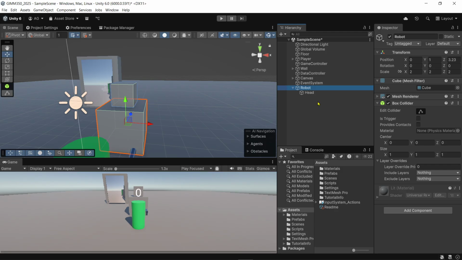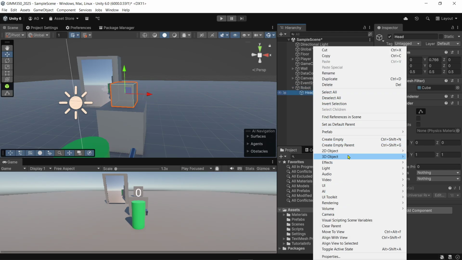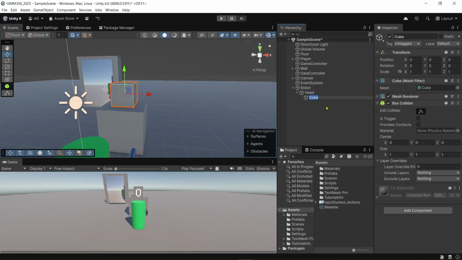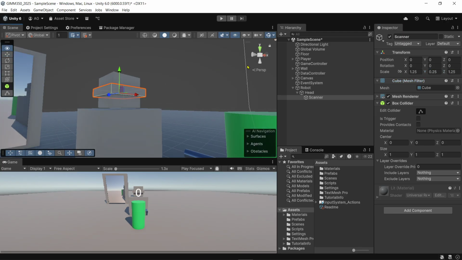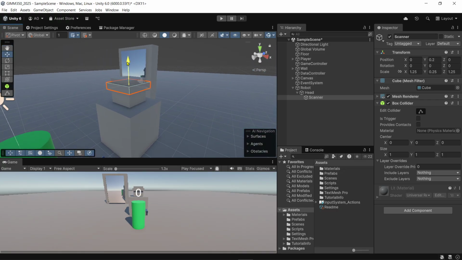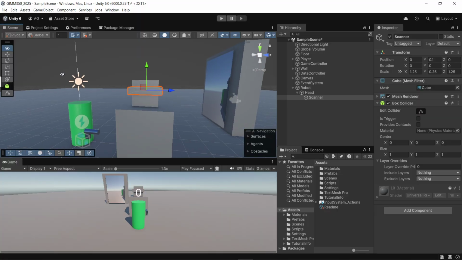And then into our head, we're going to child another object. We'll make it another cube. This is going to be its scanner, how it is, quote, looking. We're going to make it thin. So we'll call it 1.25, 0.25 and 1.25. That way it's all the way around, and we'll just raise it up a little bit so it looks both like eyes and a hat, I guess.